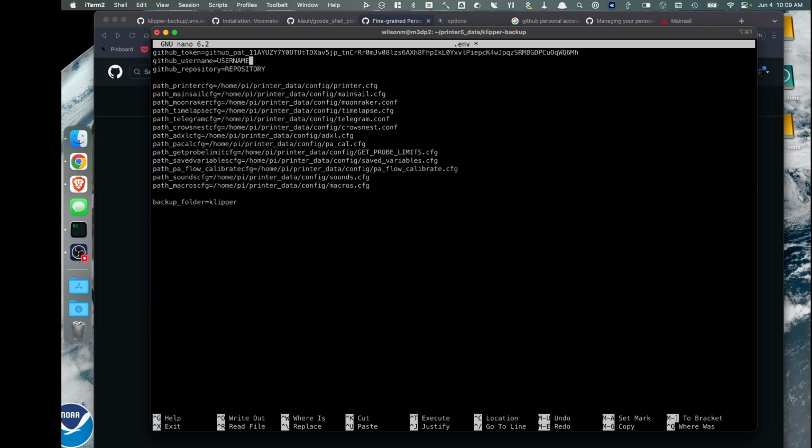So that's in there. I'm going to change my username to minimal3dp. And change the repo name to printer3v2-clipper. I'm going to go down here and change the backup folder to printer3v2-clipper again. Now, all these files that are being backed up in the example, I don't have all those. So I'm going to delete several lines here. And let me delete those and we'll come back and then look at what next steps we need to do.